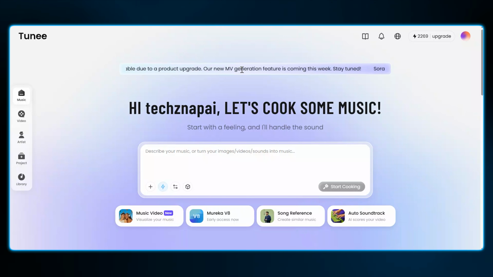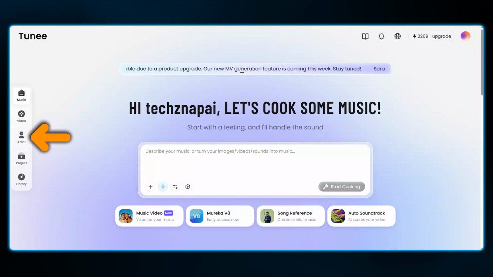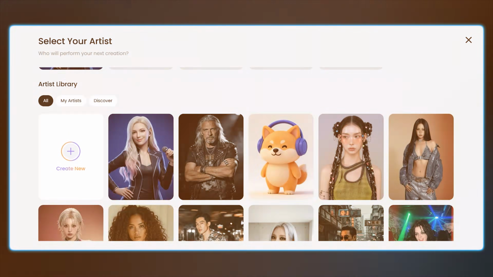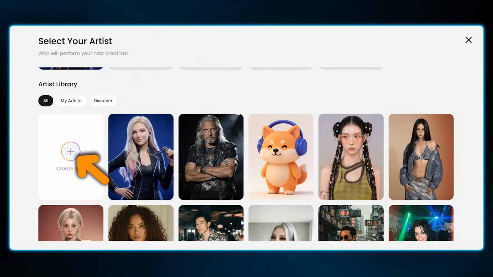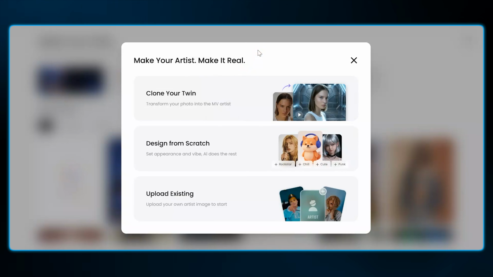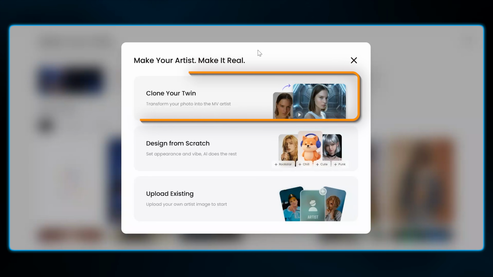While the range of artists is great, you aren't just limited to Tunee's artist library. Let's head over to the Artist tab on the left sidebar. In the Artist library, click on Create New, and here you have 3 options. You can upload a reference image of a character, design a character with AI, or clone your twin.